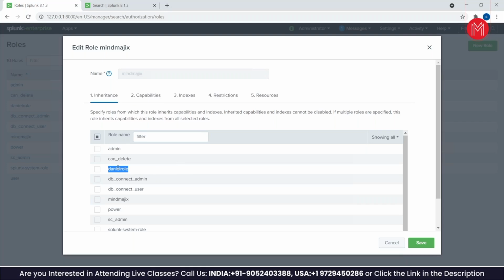So for example, Daniel role is having some different indexes. So for here Mindmajix, we have only given underscore internal. Let's suppose say Daniel role is having some other two indexes added in this role. So whenever you are adding this inheritance, this Mindmajix will also have other two more indexes where the users can search. So that is what inheritance is doing. Existing role can be added to the new role.